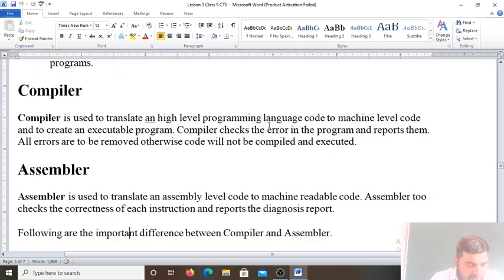Okay. So this interpreter converts a program written in a high-level language to the machine language line by line, and simultaneously it executes the converted line also. Interpreter is used to execute the program, to run the program, and after executing it, it displays the output.